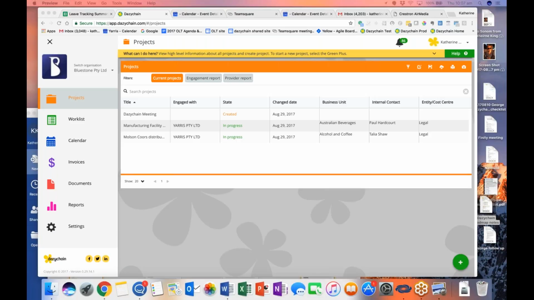Everyone got a bluestone project in there? You should have 2 projects. You should have manufacturing facility and molten cores distribution. Everyone got that? Yep. You all good? All right. So click on the title, top of the title area. So engaged with, date, change date, business unit, and you can see that all the aspects of the project adjust.